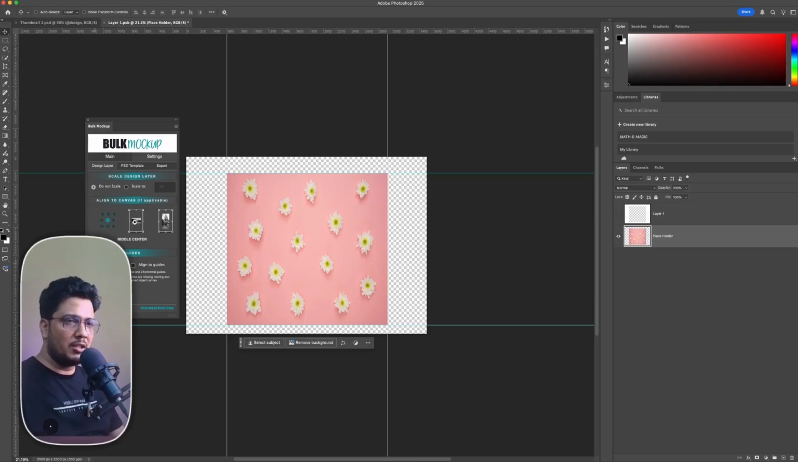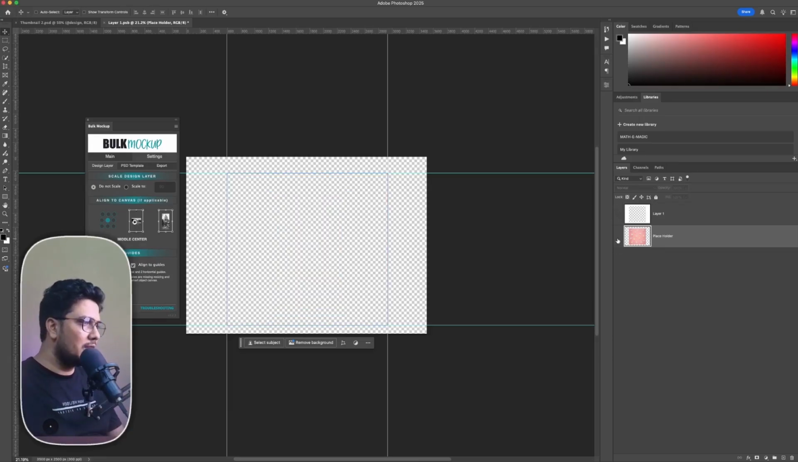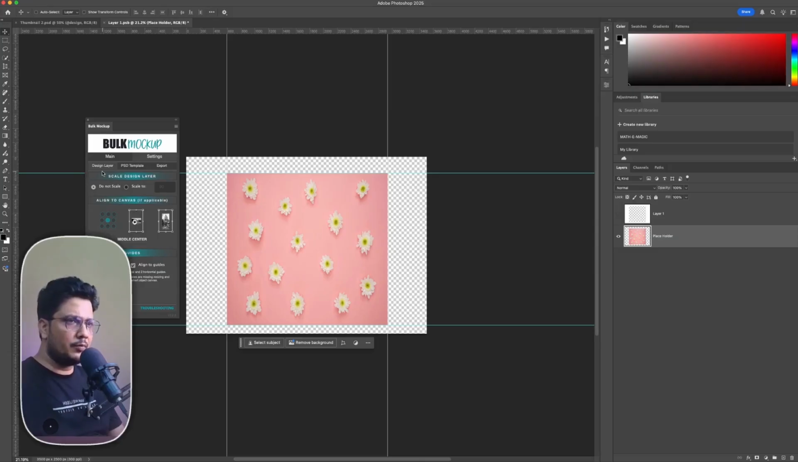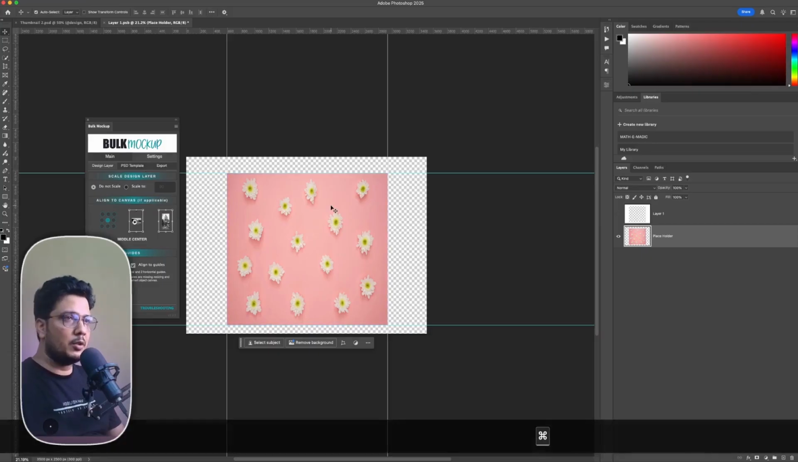And now if we check this resize to guide and align to guides, for this template, all the resizing of the smart object layer will happen within this intersection of the guide. So we'll be using this for this template. And if there are other templates that have this feature, you may go ahead and use this. Okay. Now I'll save this template.